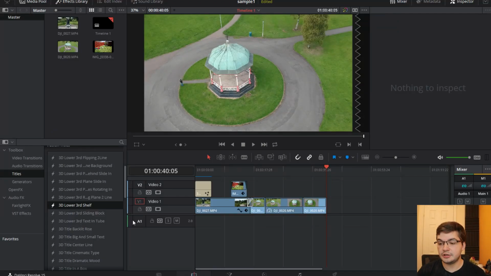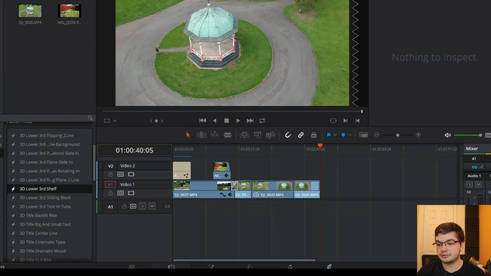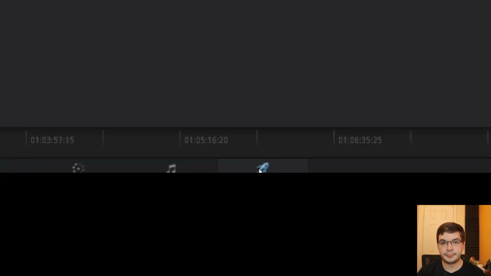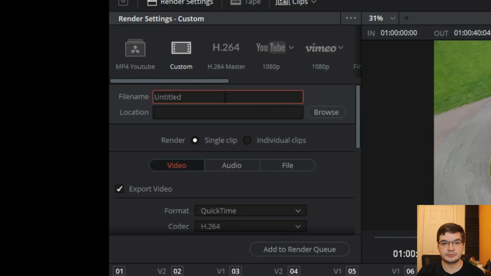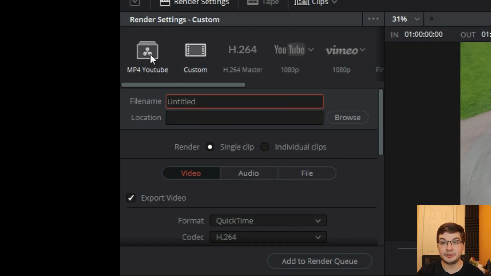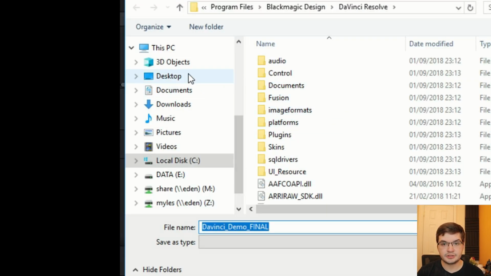So in DaVinci, to do a render, you go down the bottom here to the Deliver module, tab, whatever you want to call it. In the custom here, I've got my template set there, but again, let's look at how to do it properly for you new guys. So this would be DaVinci Demo Final location. We'll drop this out to the desktop as well.